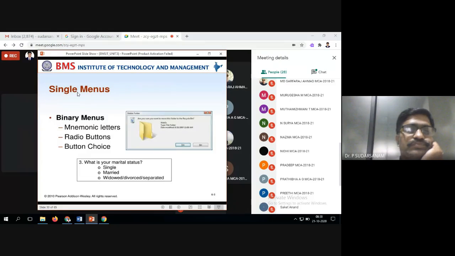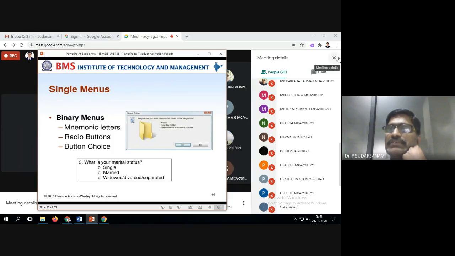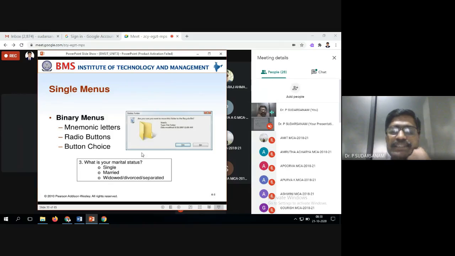See here, single menus. Some menus they were given. Here it is: are you sure you want to move the folder to the recycle bin? When you are deleting some items, it will ask this message: do you want to delete it? In Unix, it will not ask you when you are removing a file. If it is Windows, you will get a message box. So this is what the menu items are.